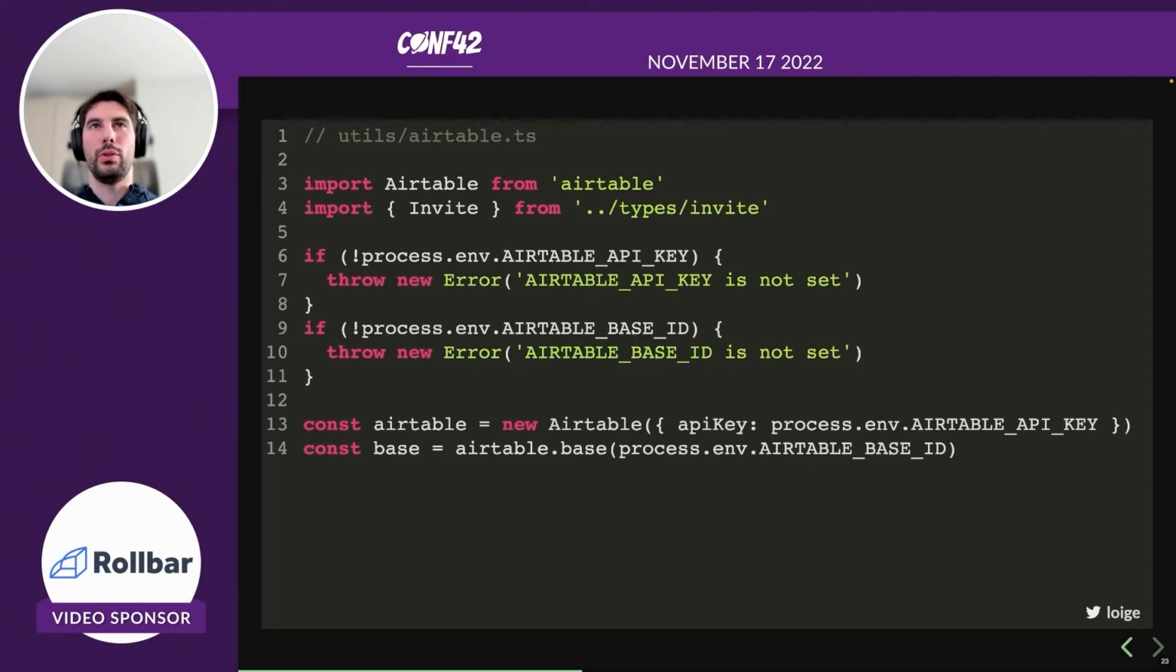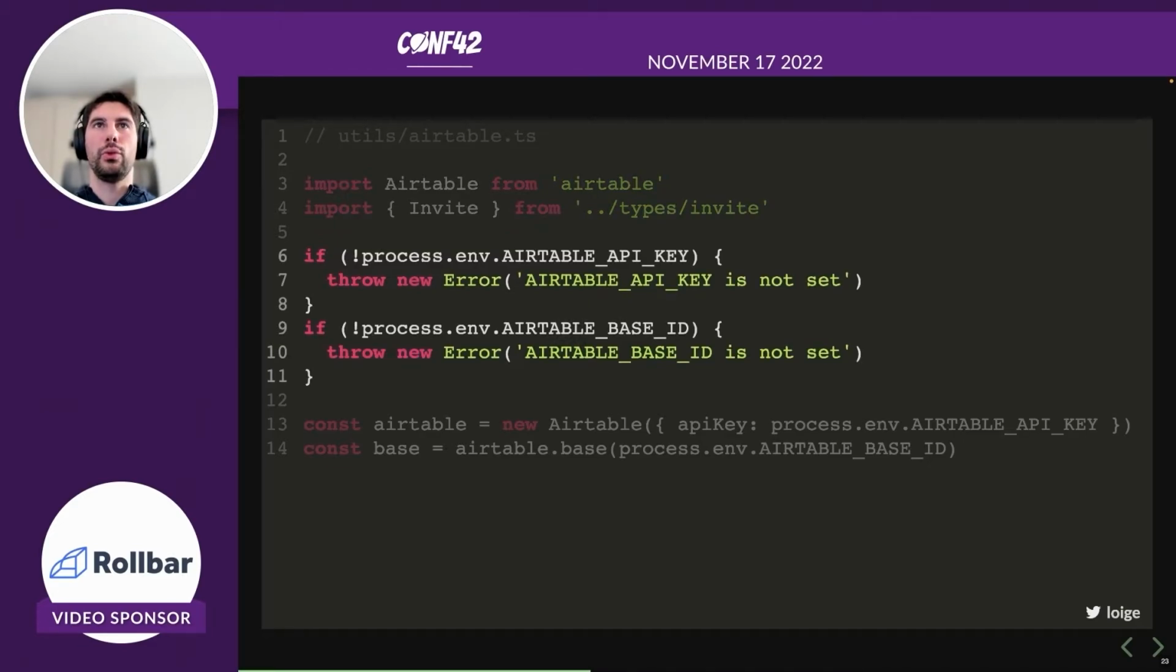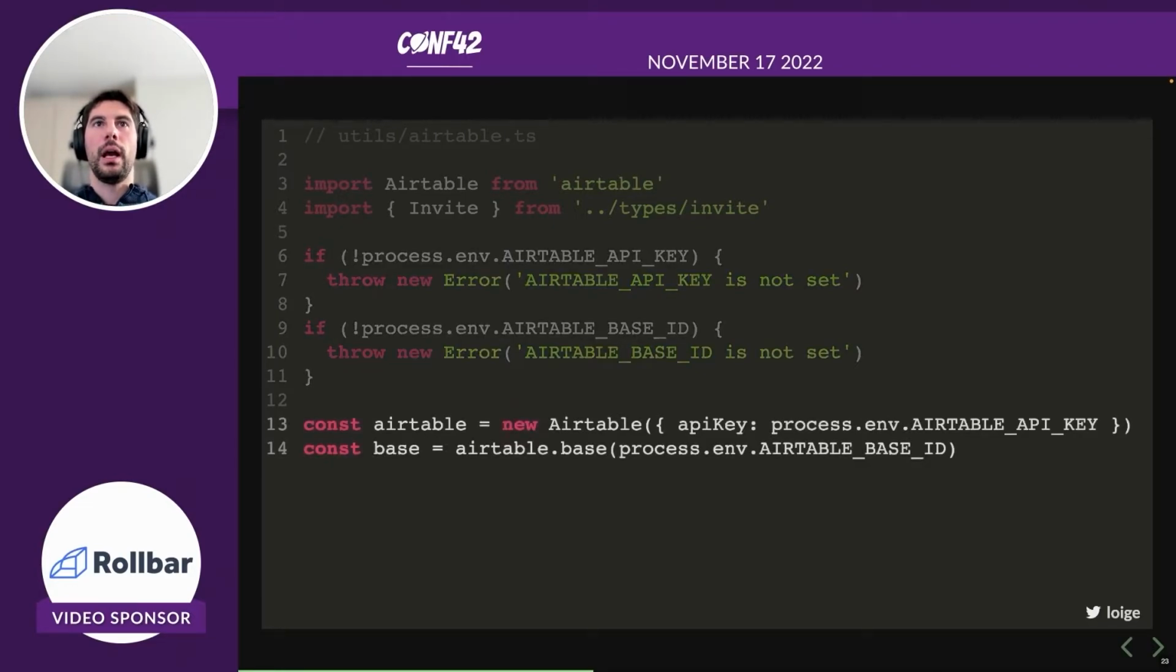We want to use ESM, of course, because we want to write modern JavaScript. So we're going to be using import syntax. We're going to be importing Airtable and our invite type. And then what we do is we make sure that we have initialized our environment variables correctly. So if one of those environment variables is missing, we are not going to be able to call Airtable APIs. So we need to make sure that these environment variables are set. If not, we're going to be throwing an error. At this point, we can initialize our Airtable client, and we can define the base, the project that we want to reference from this client.